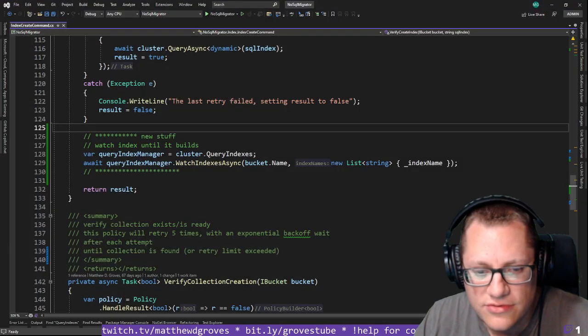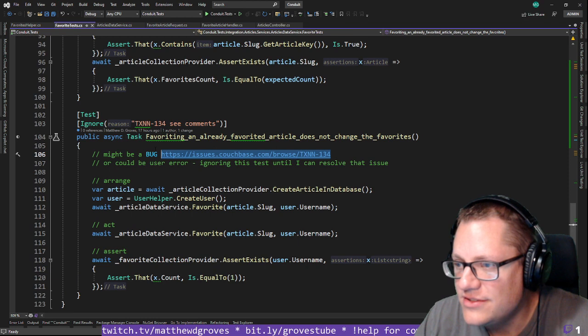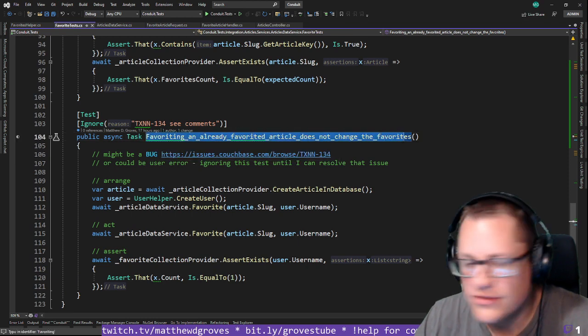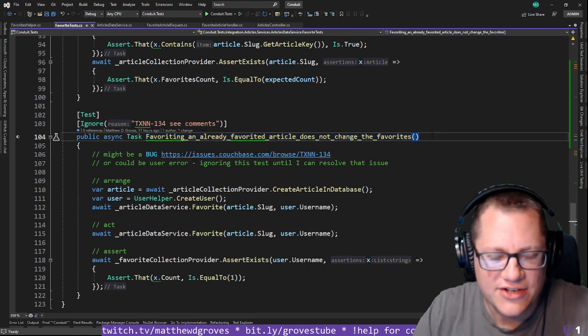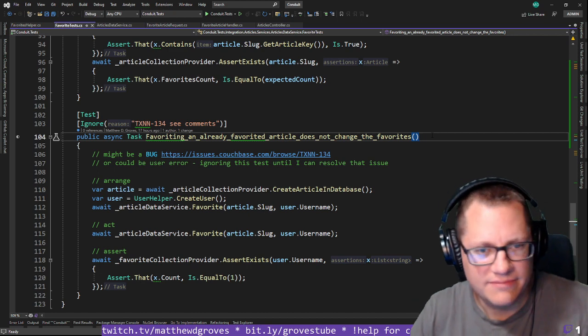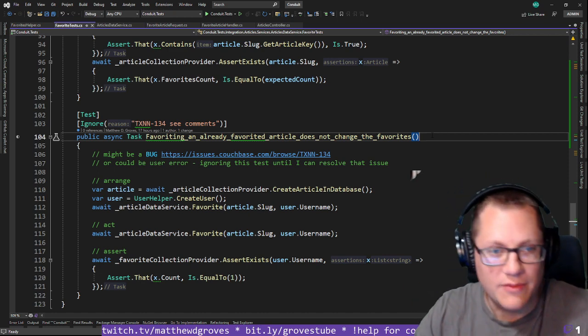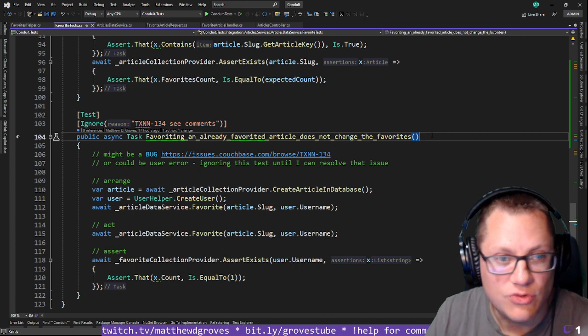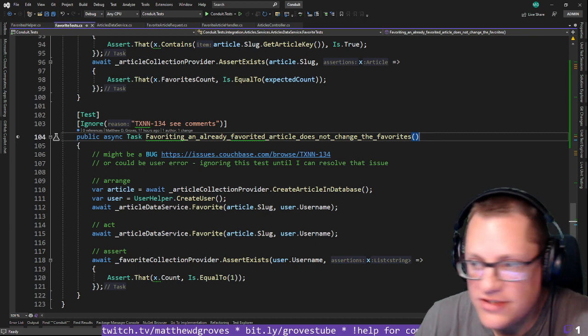I decided to write a test that says if I try to favorite an article that's already favorited, then it doesn't actually cause any changes to the favorites. We're not favoriting it twice. We're not incrementing the article favorite count twice, that sort of thing. Seems like a reasonable test, right?